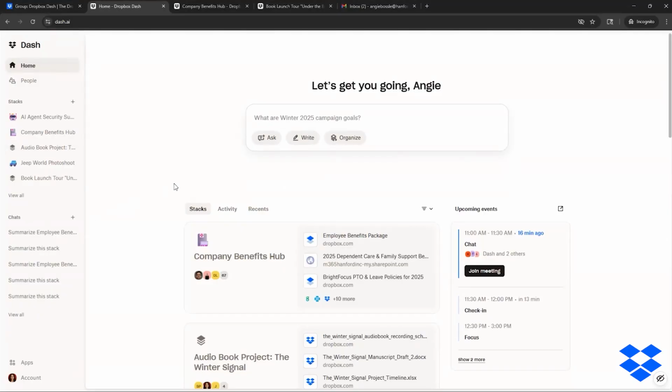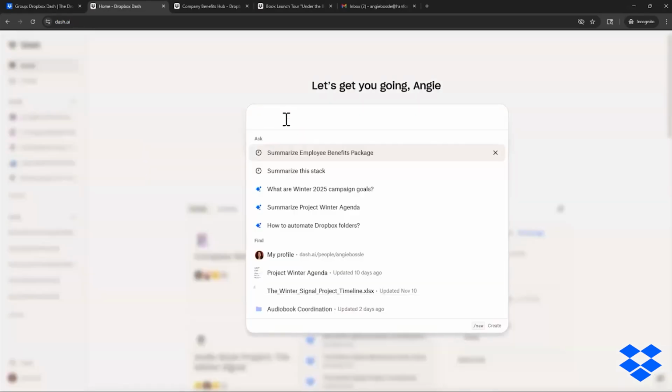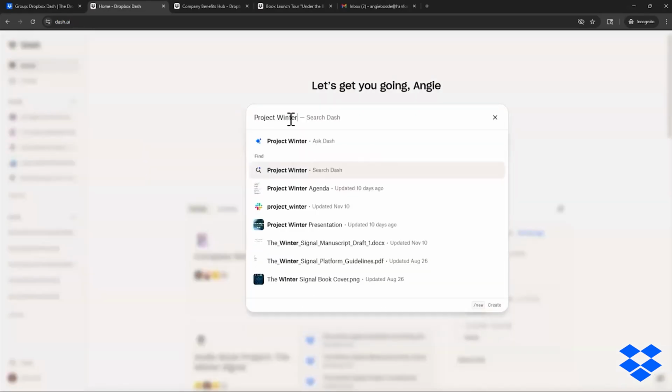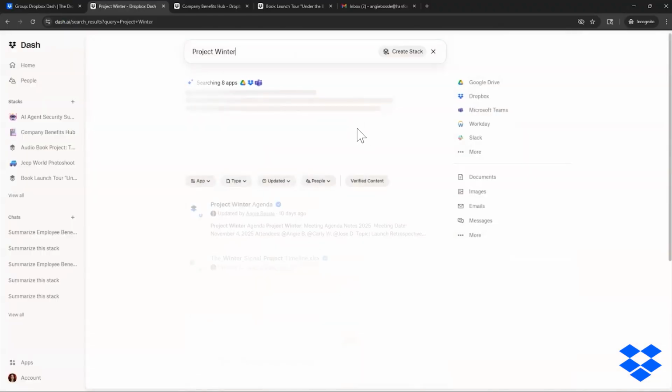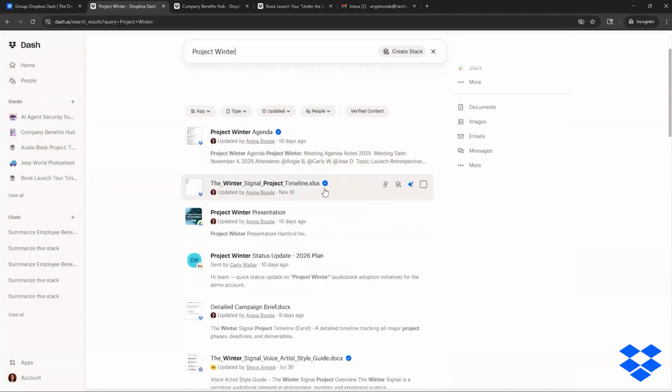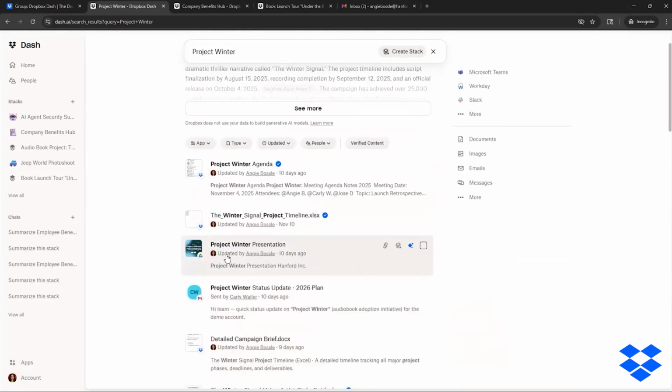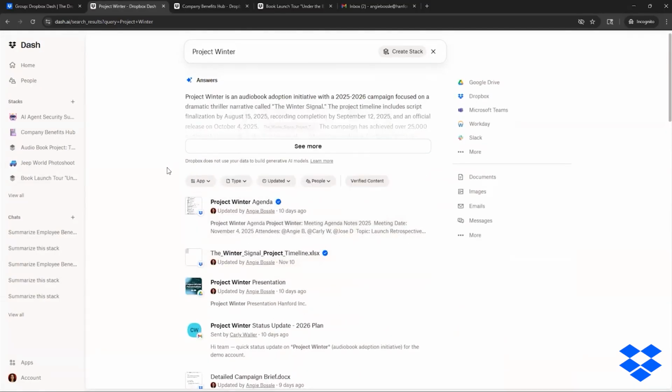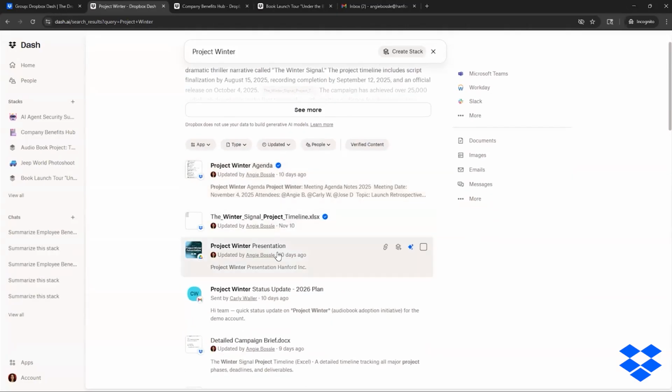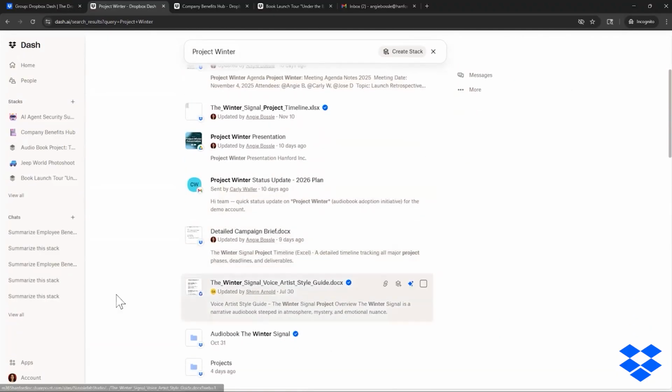So let's pretend for a moment I'm a marketing manager on Project Winter, an audiobook launching in 2026 that needs to pull together materials for a client campaign. But the files, notes, and emails are all scattered across tools. With Dash, I can search for everything related to this Project Winter campaign. This looks like agenda notes from Dropbox, presentation brief in Google Drive, timeline guide in Dropbox, the list goes on.